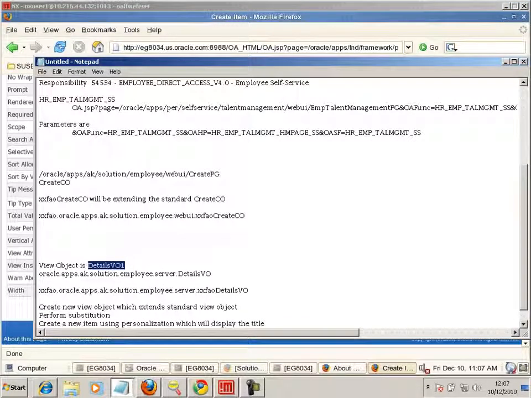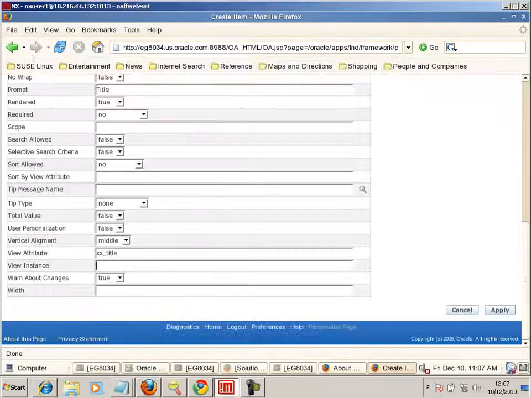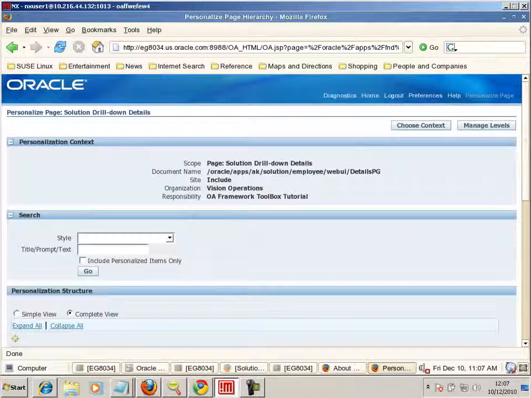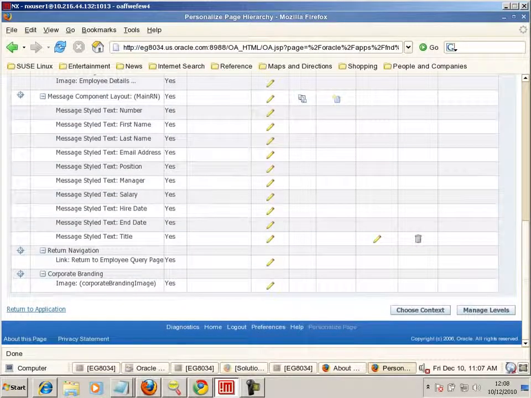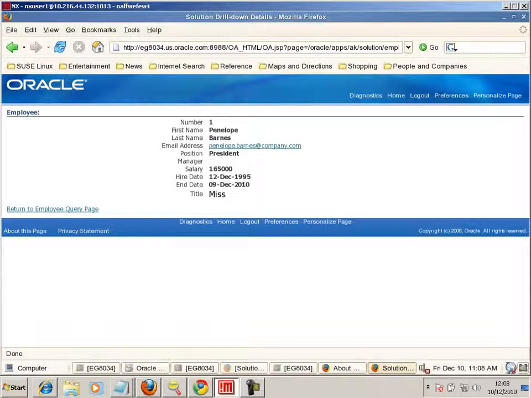This is a very common mistake. To put the custom view object, you have to put a standard view object name, because the standard is already substituted now. Now if I return to application, I can see the title appearing. You can put that as well. But no, you should put the standard view object name there always.